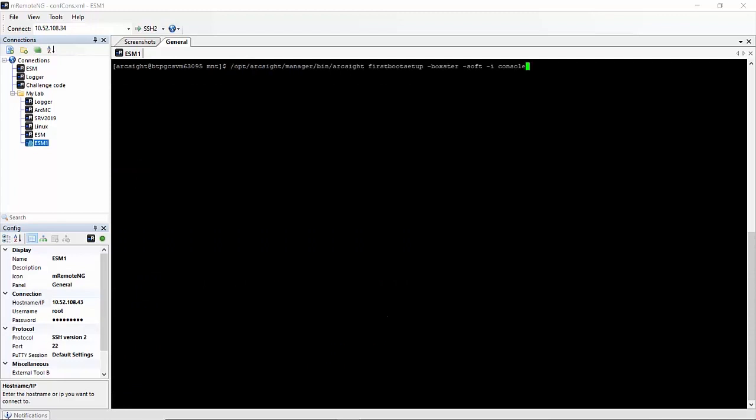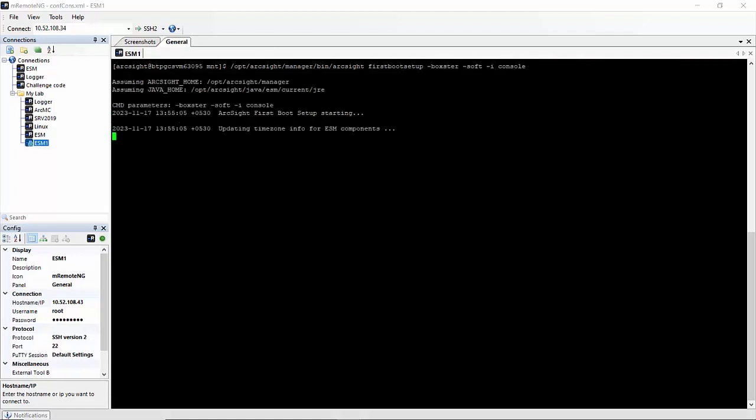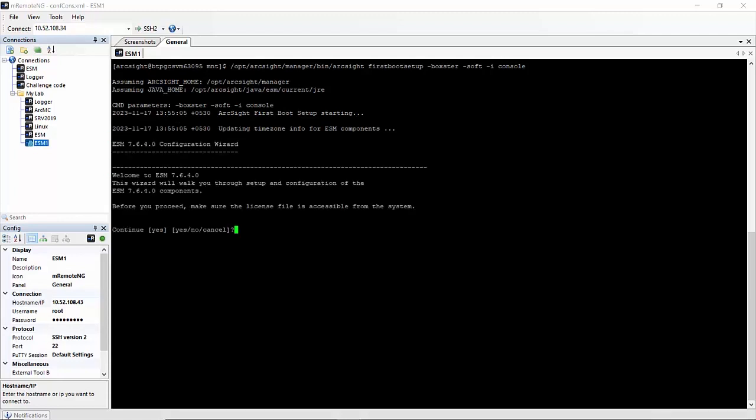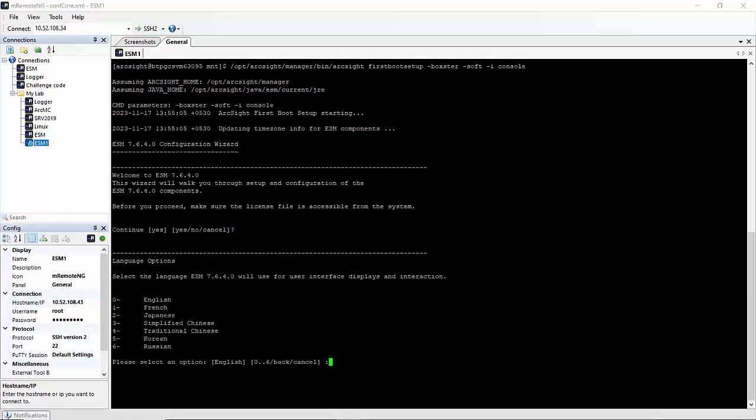Okay, when you are done installing the ESM, you can use this command to access the configuration wizard mode. Okay, the command is /opt/arcsight/manager/bin/arcsight firstbootsetup -boxster -soft -i console. Okay, click enter. In this case, I will use English.